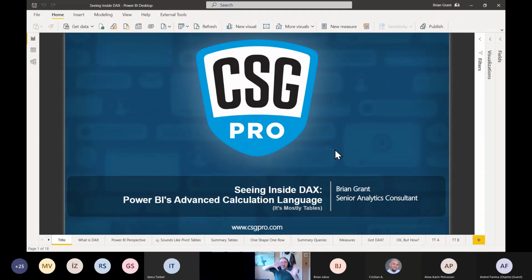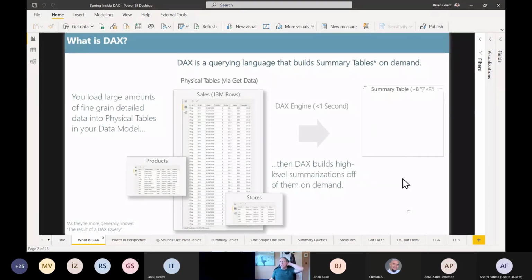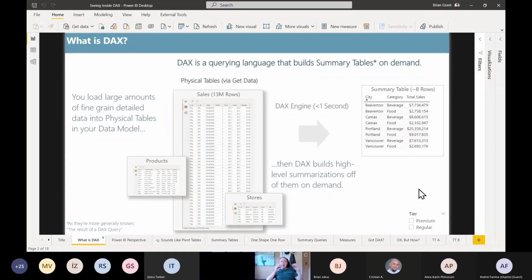All right, so with that little preview in place, why don't we just start with a nice, simple definition for what DAX is, right? I find that a lot of folks, even if you've been using DAX for a while, it's hard for people to put their finger on what it is. What am I supposed to do with it? Why does this exist? Why are there two languages? Why is there an M language and a DAX language? Well, let's start with this. What is DAX? DAX is a querying language that builds summary tables on demand.